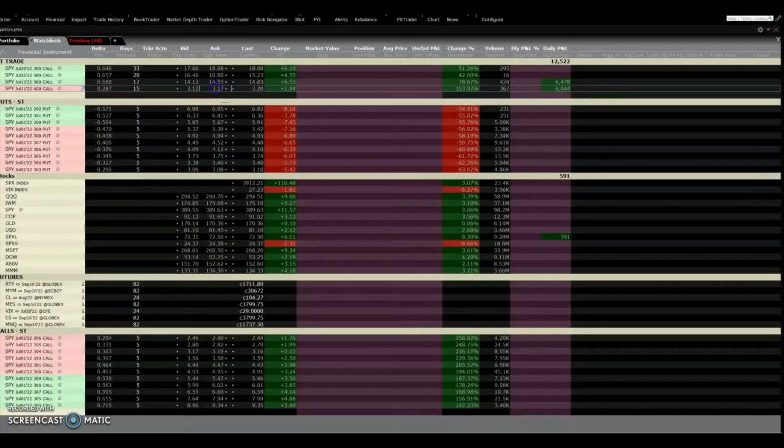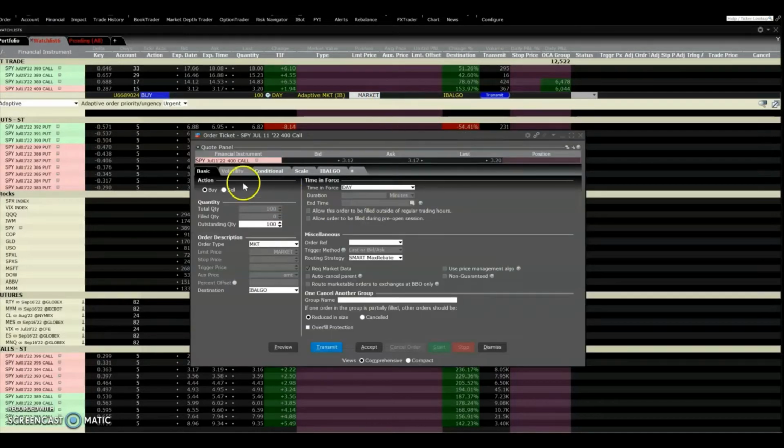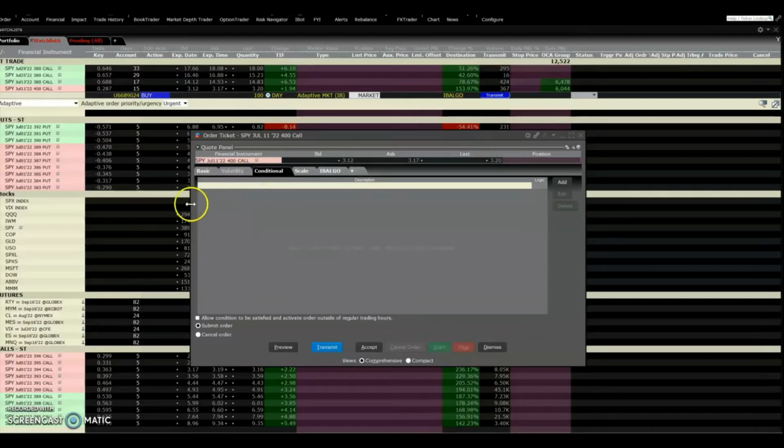To purchase, simply select the buy, enter the number of options. I already have a preset for adaptive market. I right click here and you can see the order window. You can see all the basic parameters. You can see the adaptive algo selected. Conditional window here. You can select the conditions.